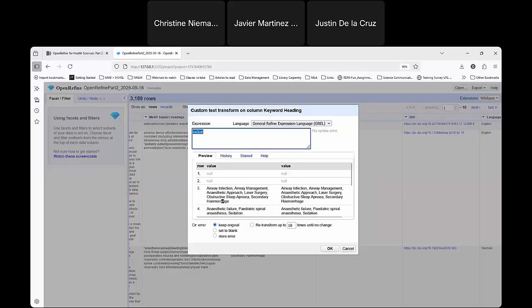But you can see the row number, the value that we're starting with, and then right now, because I haven't typed anything in this expression box, it's just showing me the value as it will be transformed. But just to help us navigate this, we also want to look at this preview tab, which is helpful for viewing what your transformation is going to look like.